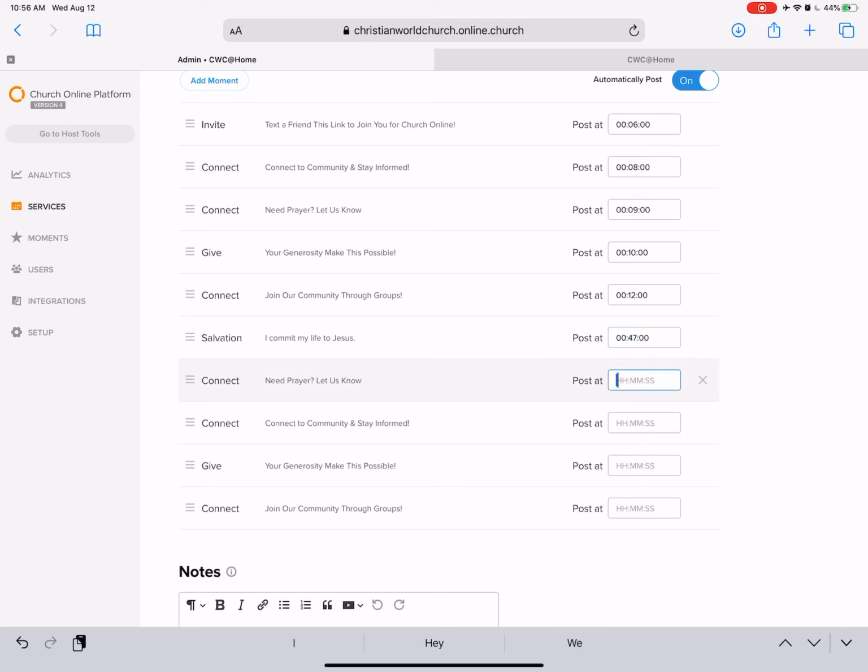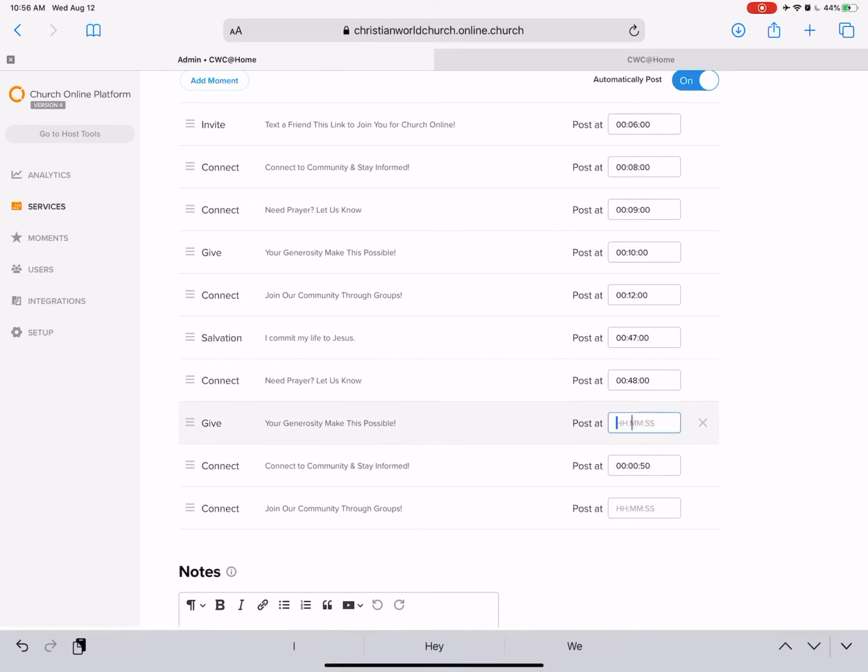And then what you want to do is right after you give that opportunity, you want to give them a prayer one pretty quickly. So I would just put that at 48 minutes. You can give a little bit of time on this. So I'm going to give 50 seconds here. Actually, nope, I'm going to move giving here. And I'm going to set up, because we're kind of doing this at the end of service, I'm going to do this at 51. I'm going to move this back to 53. And then we're going to move this to 55.